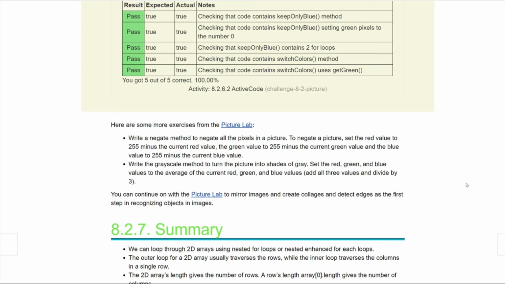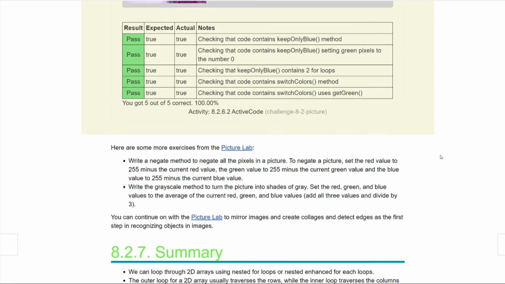And the grayscale is going to set red, green, and blue values to the average of the current red, green, blue values. And we get that by adding the values and then dividing them by 3. And this is very important, kids. You have to add all the 3 values and divide by 3. So it's much like the ones above when we were adding up the averages. So keep that in mind. Well, that's why we're going over it.